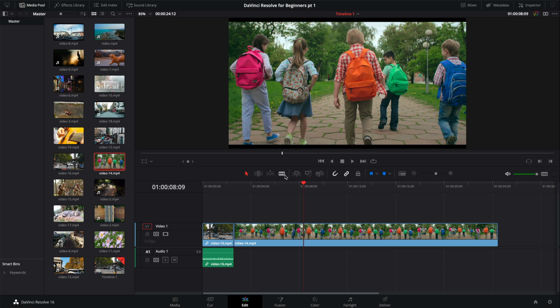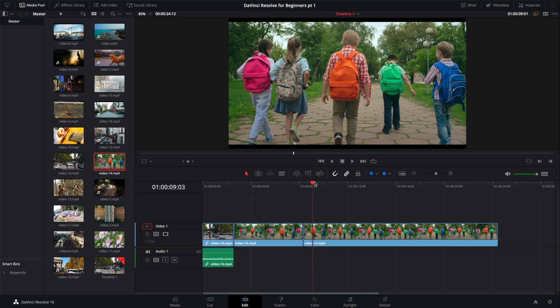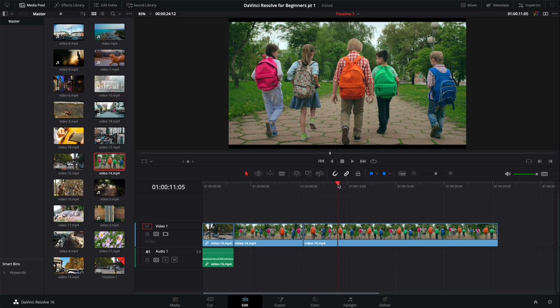This time, rather than using the razor blade, what I'm going to do is press Control B, or on a Mac, Command B, and simply cut it wherever the playhead is. I'm going to move the playhead a little bit forward, Command B or Control B, and you can see that it makes an instant cut. I prefer this method much more than the razor blade.